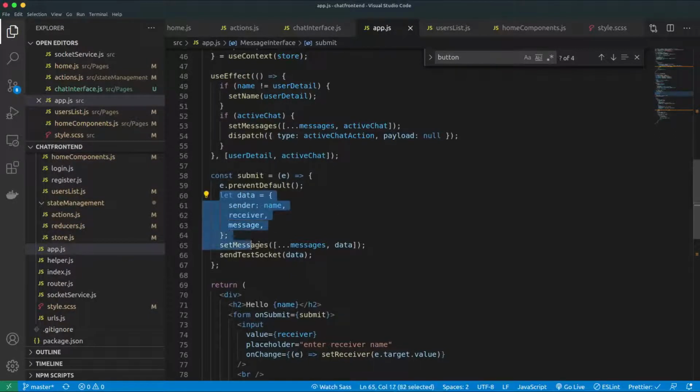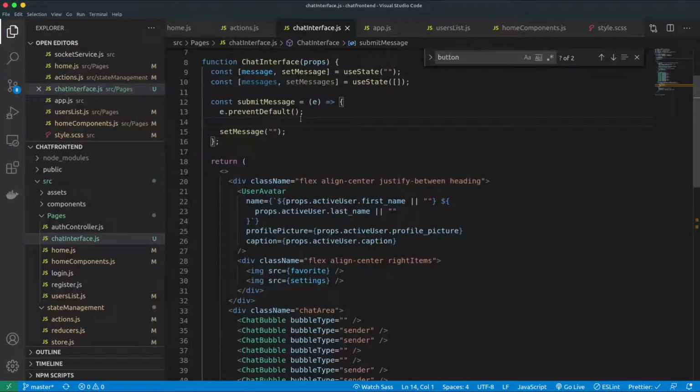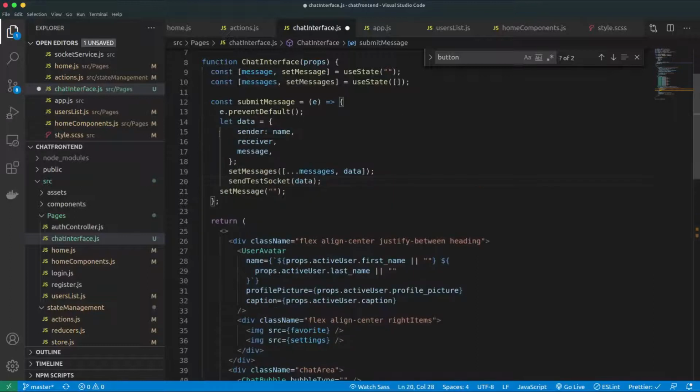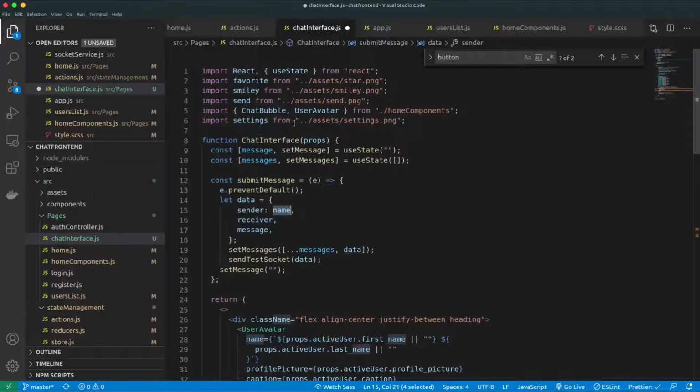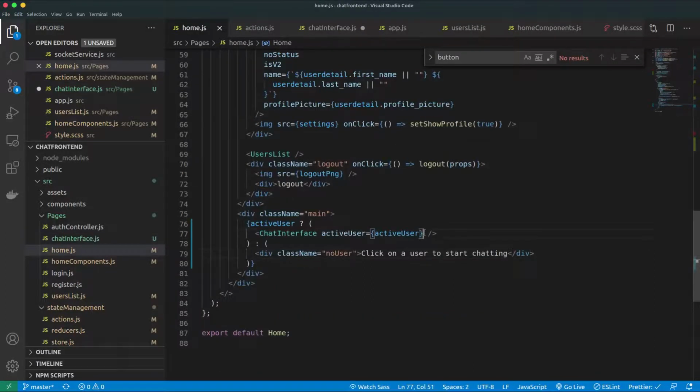So let's get the data and send it to the test socket. Under the set submit message, the data is going to be this. Then the sender will be the currently logged in user. For that, we can either get our use context and get the user, or we can get it directly from home. I think that works. So loggedUser equals user detail. We have that already.